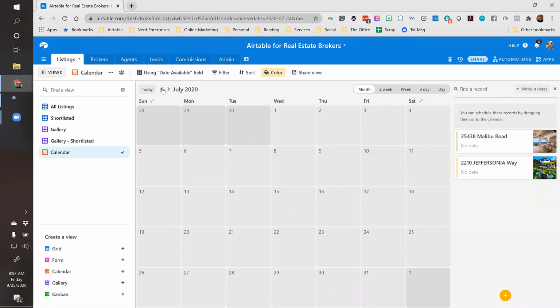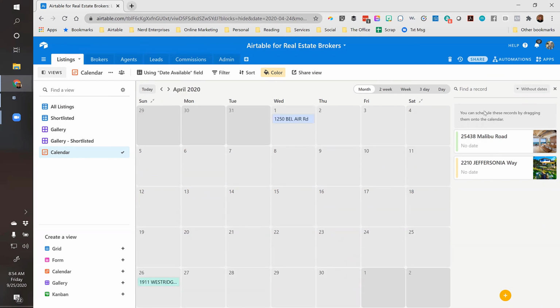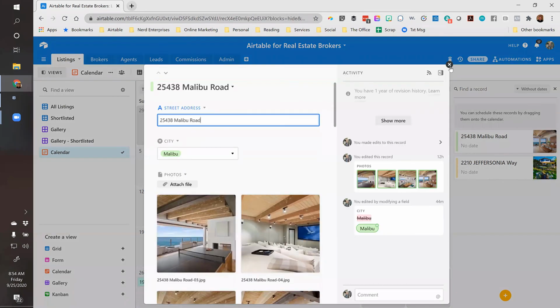If I back up on my calendar, I'll find when Laurel Way became available, right? Back in May is when these guys did. So these kinds of things can be handy. And here's two it shows me that don't have dates. And I can click on these and get right into the records.